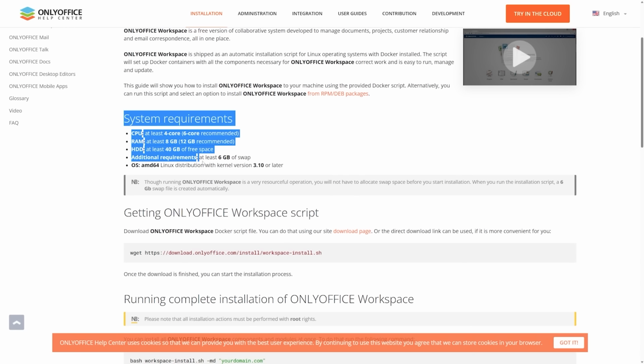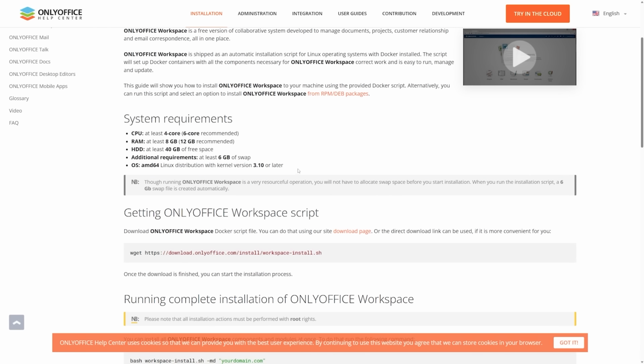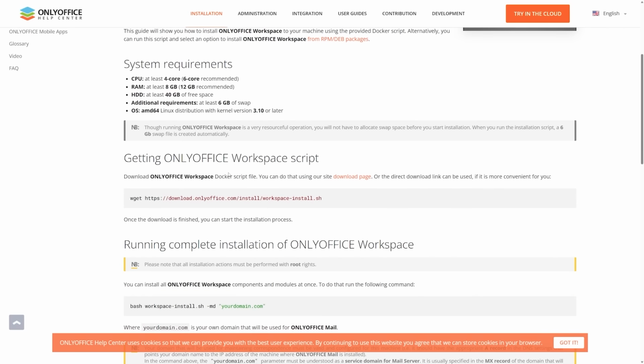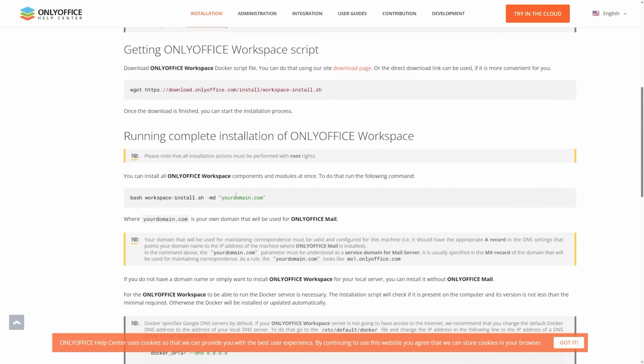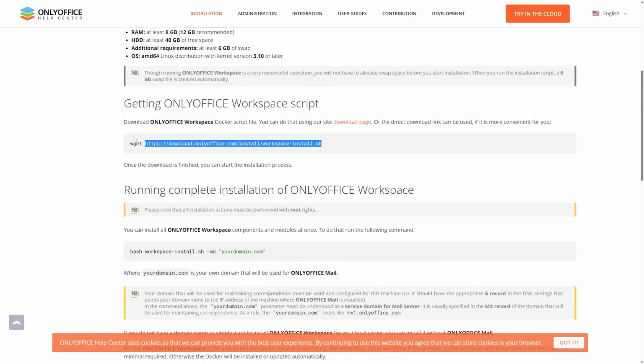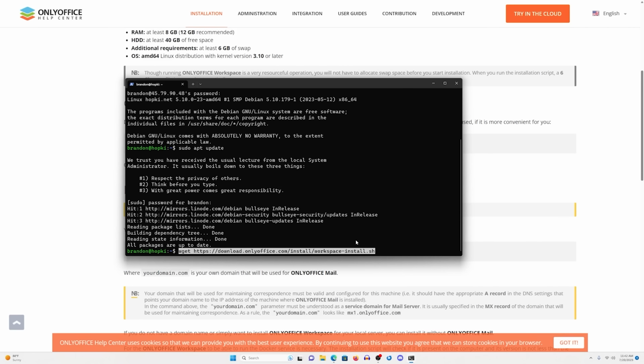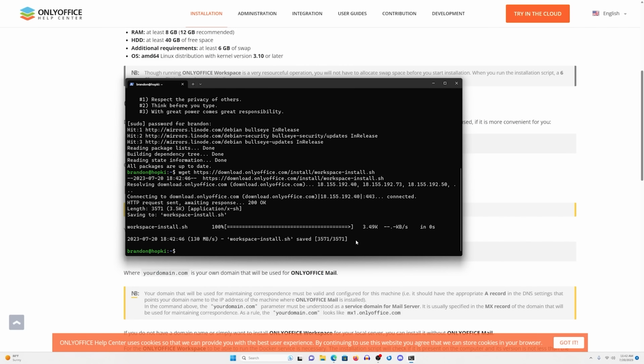We can see these system requirements right here. Again, if you're going with a lower tier, just to kind of test this out, there's another variable or argument that you're going to want to input to do that. But first, we're going to get the script. So it's just going to be wget and then this URL. So we're just going to paste that in, hit enter, and then it's going to go ahead and download that script for us.